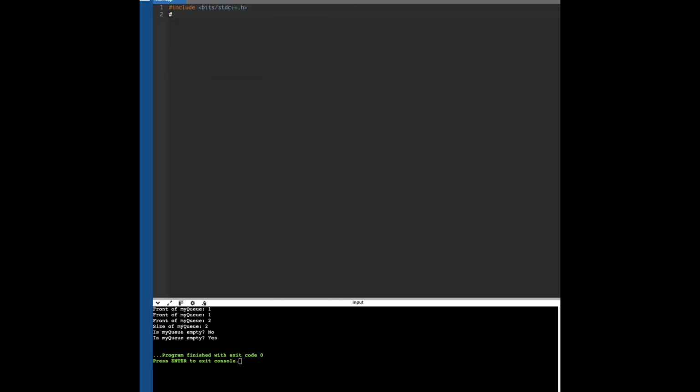The header for using stacks is just hashtag include stack. So let's just say we have stack, and then you put your data type. I'm going to use int, my stack. So basic operations, we have pushing into a stack. So push, say 1.